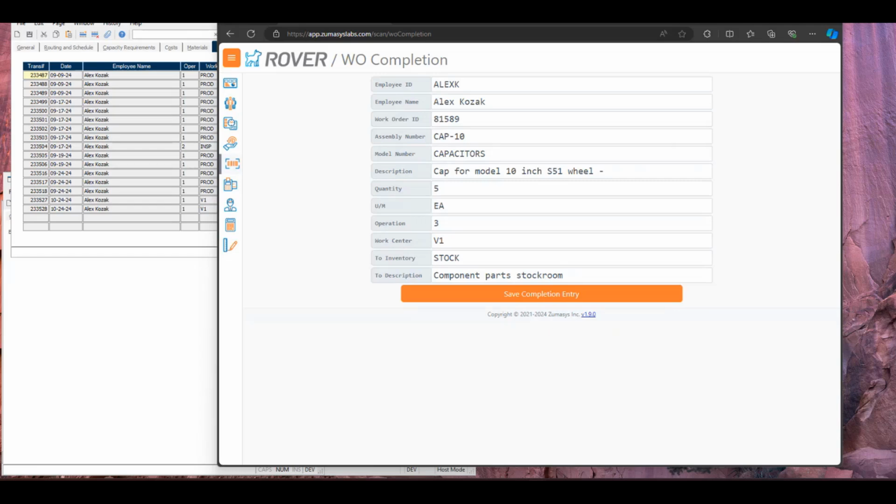And once you receive that lock message, if the record is then unlocked, you can go ahead and just click save completion entry, and it would proceed unless something had changed with that work order that conflicts with the update that you're making. And in that case, we display that kind of information as well.